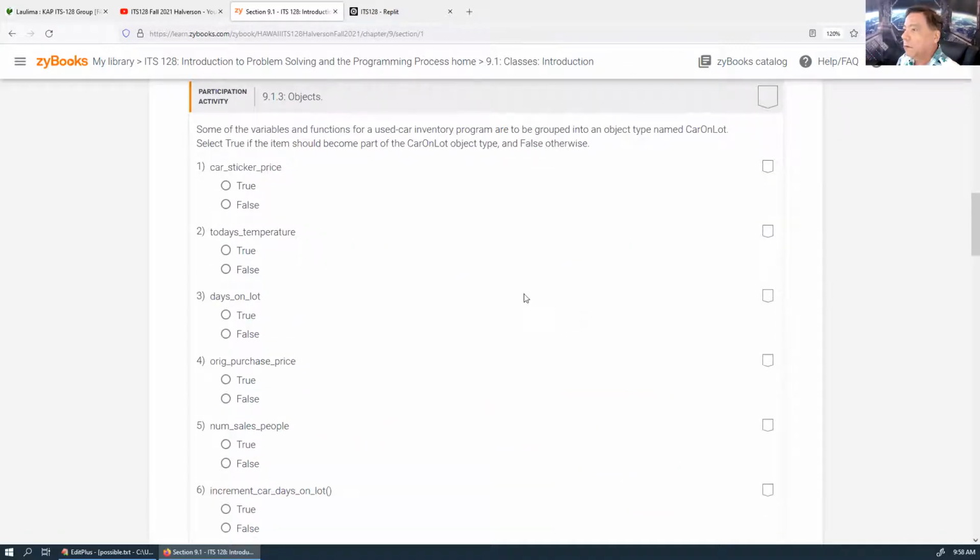And so here, with this concept of objects, some of the variables and functions for a used car inventory program would be grouped into an object type called car, or car on a lot. What we're supposed to do is see if the item would become part of the car on a lot object type or not. Car sticker price, I think that's true. If you have an object named car on a lot, there would be a sticker price associated with it. Yes, that's true.